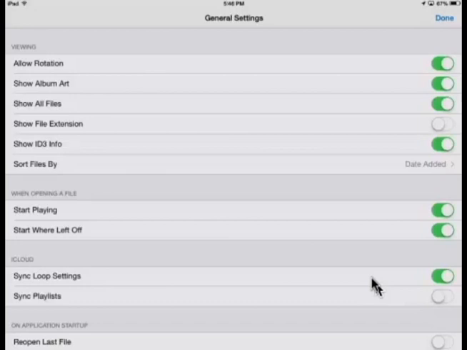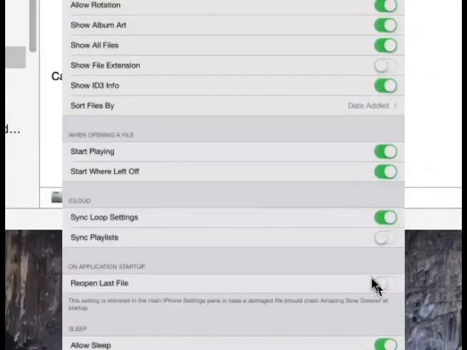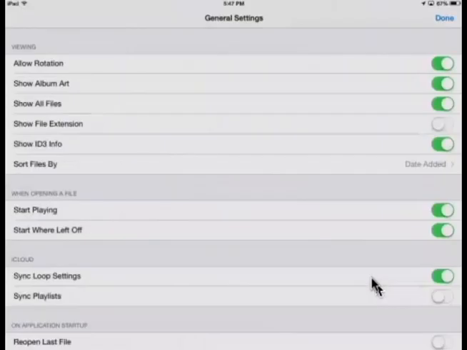Allow rotation is just what it means. Right now my iPad is in landscape mode. If you turn your iPad like a book, it will rotate to a portrait mode. I'm going to turn it back to landscape mode. You can turn that off if you do not want it to rotate.